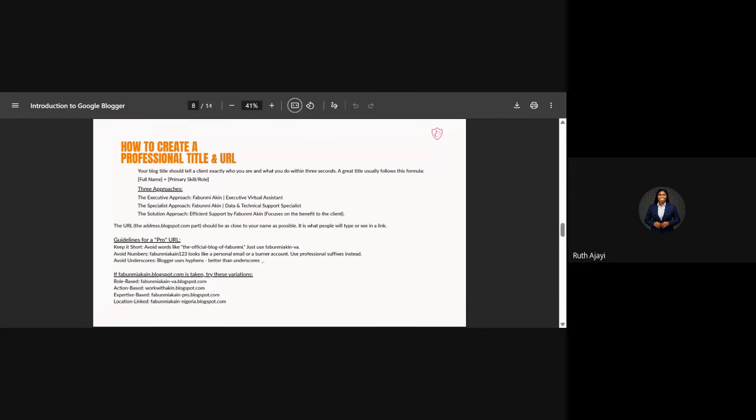Now, if fabumi.blogspot.com is taken, try these variations. You can do the role-based version, that's Fabumi Akin va.blogspot.com. Or you try the action-based, work with akin.blogspot.com. Or try the expert-based, Fabumi Akin pro.blogspot.com. Or you can try location-based, Fabumi Akin Nigeria.blogspot.com.